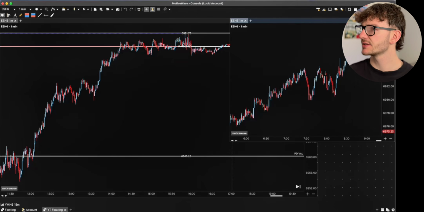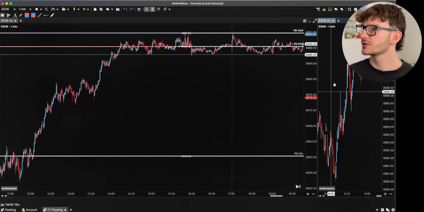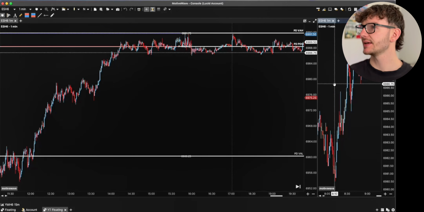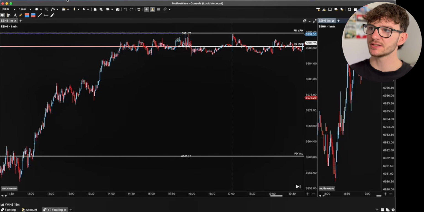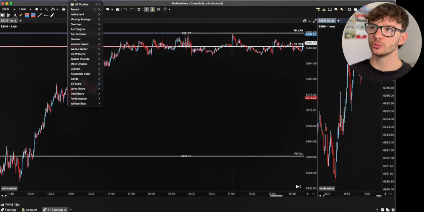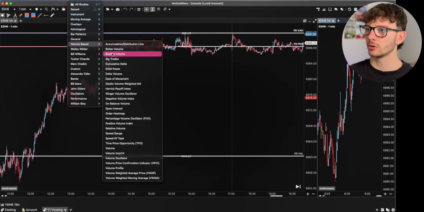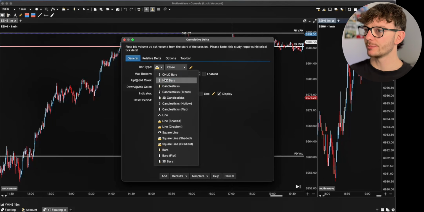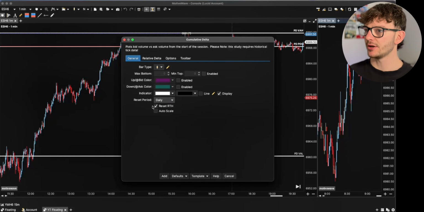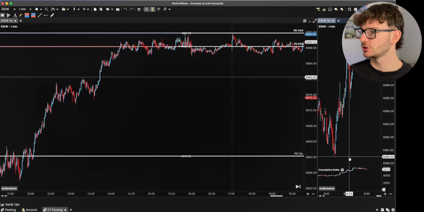And then drag that over here to the space that we left and just squeeze it in. So then to add the cumulative volume delta to this, the easiest way is to come back up to the top menu at the very top, go to study, and then come all the way down to volume based. On volume based, you can clearly see the cumulative delta there. If we just click that, and then I change the bar type to candlesticks, and I don't change anything else, and then add that, that will pop up at the bottom of this chart here.